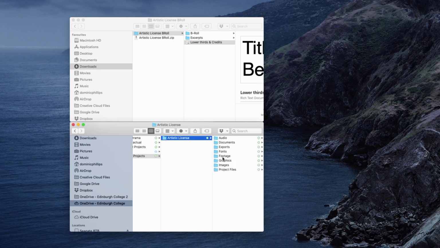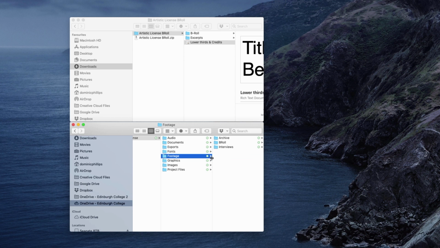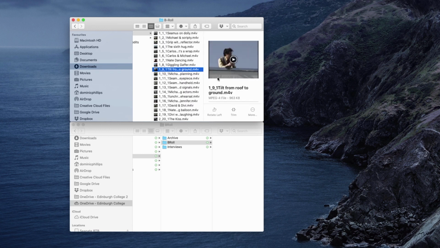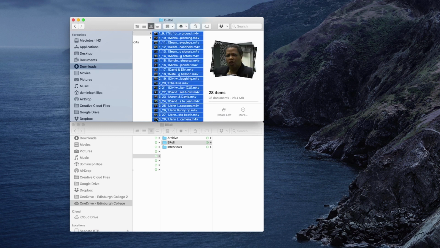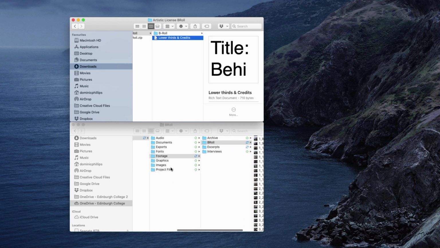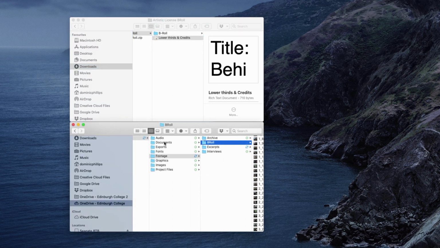So our artistic license folder structure, our master folder should be in edit lesson projects, artistic license, and I'm just going to move the footage into the footage folder. We already have a folder for B-roll here, so I'm just going to select the footage, all of the clips, and drop them into my B-roll folder. I'm also going to take the excerpts folder. I'm just going to move the whole excerpts folder into here. And I'm also going to move the document into my documents folder. That's this one here.